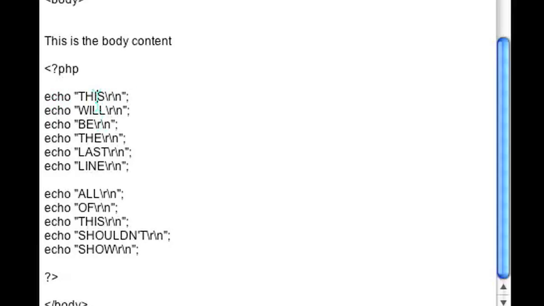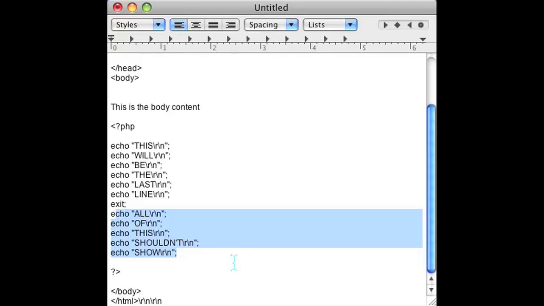You'll see that I have a boilerplate HTML file set up with some PHP code. So I have echoed some things here. This will be the last line. And then after that, I put "all of this shouldn't show." So in order to prevent all of this PHP from showing, we're just going to put a piece of code right here. And it's a fairly simple code. It's just exit semicolon. If you do that, then nothing after the exit will ever execute.